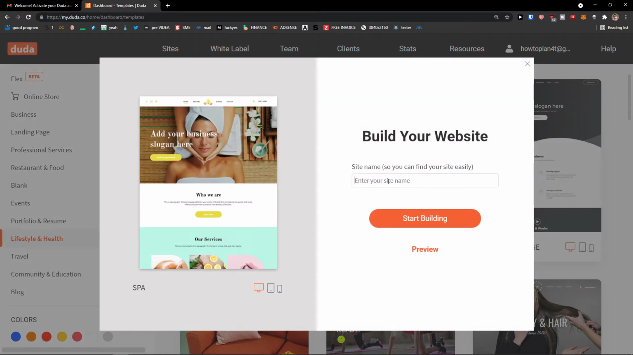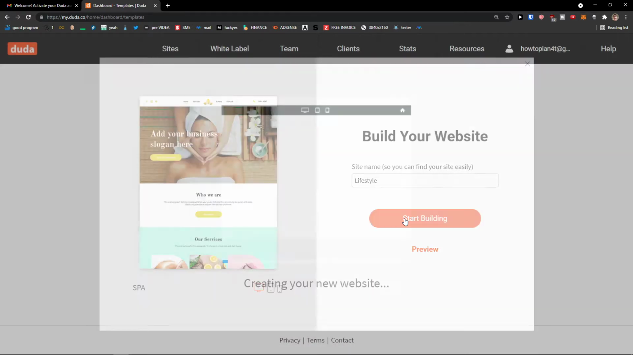Enter your site name. So here, let's say this is going to be lifestyle. Start building. My recommendation, guys, is definitely check how the competition has a website and get inspired by them, what they are using, how they are building the website. You can learn a lot from your competition. Don't copy them, but look at how their service is, what they have in the menu. So you don't have to reinvent the wheel, you can get inspired. Start building.